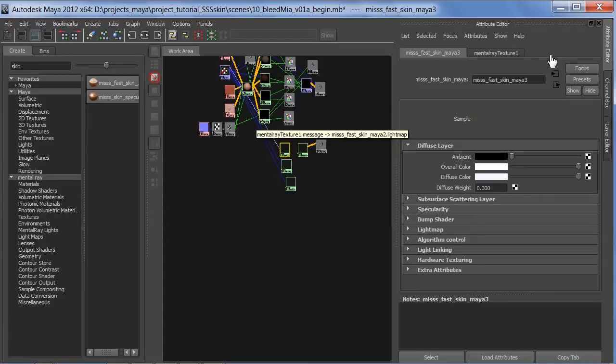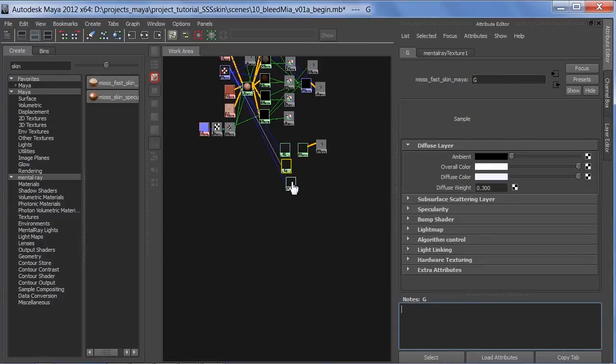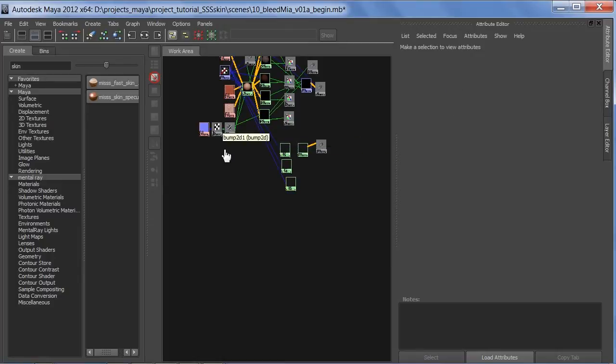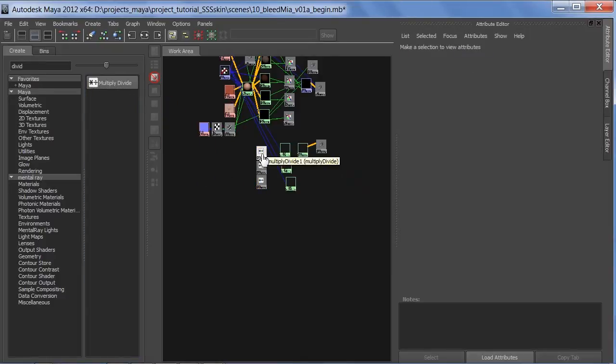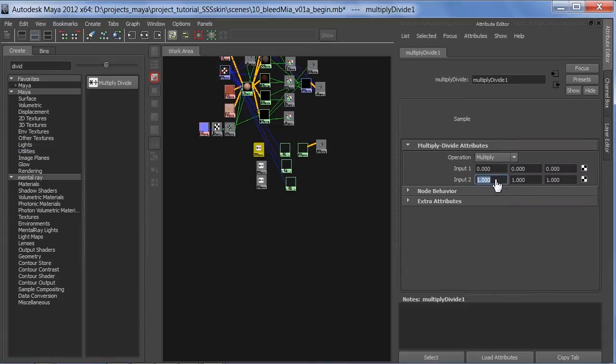For ease of use, I'm going to be naming these guys red, green, and blue. Now into the skin we're going to multiply by some colors. So we'll need a multiply divide. We're going to get 3 of these. One of these is going to be red, so we give this guy input RGB 1, 0, 0. So that's the red one. Green is going to be 0, 1, 0. And blue is going to be 0, 0, 1.